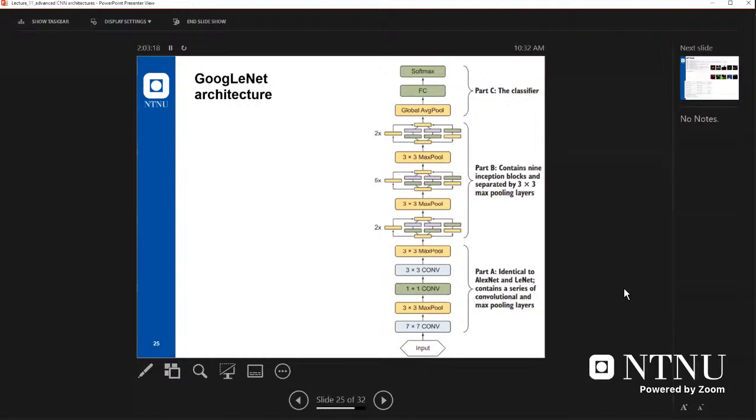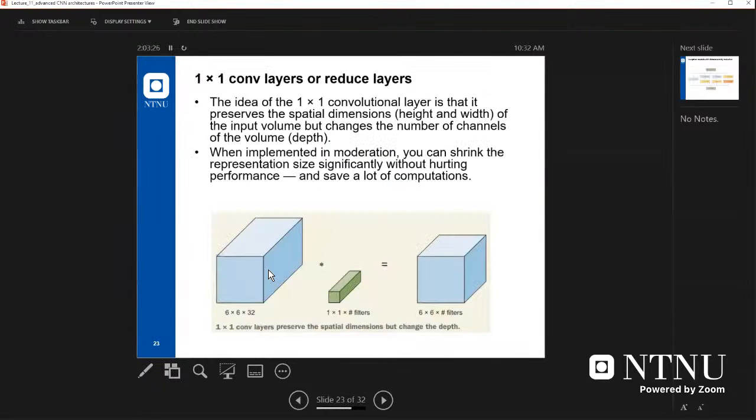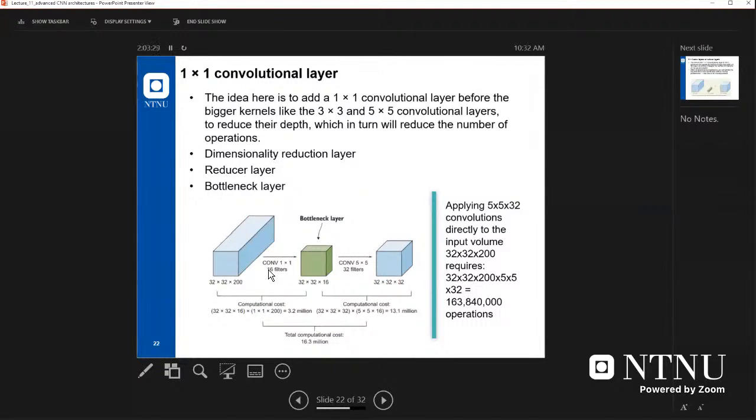Like here, the actual convolution layer is 5 cross 5. So before that, we include this bottleneck layer or reducer layer, 1 cross 1. And there are others like 3 cross 3, and then we have to concatenate something. So it's a little bit confusing how we are using this 1 cross 1. On which basis did we decide on 1 cross 1? Why didn't we decide to use 3 cross 3?